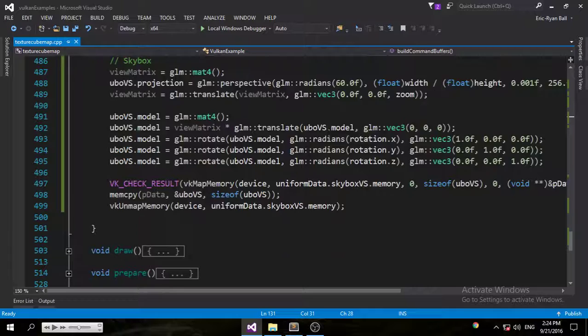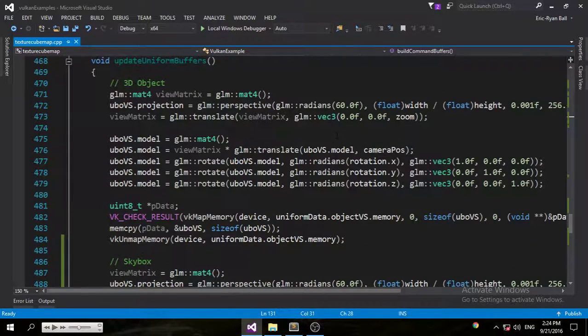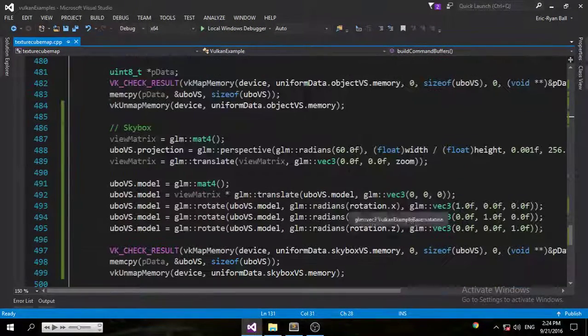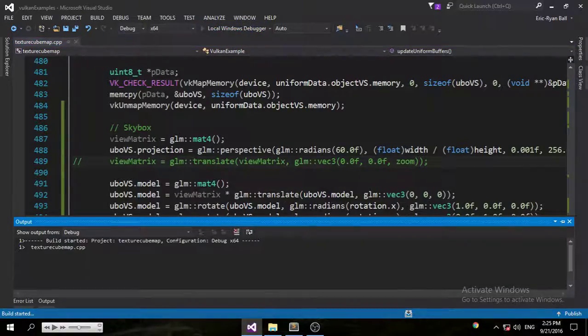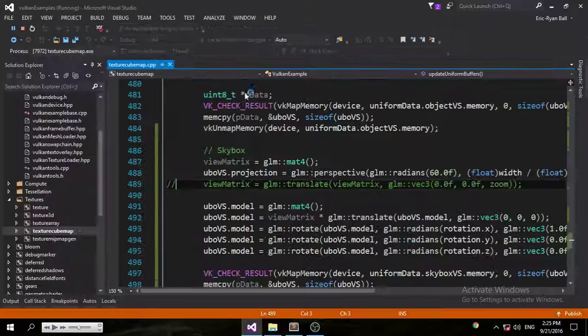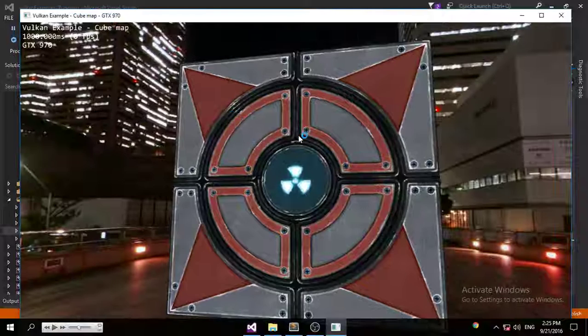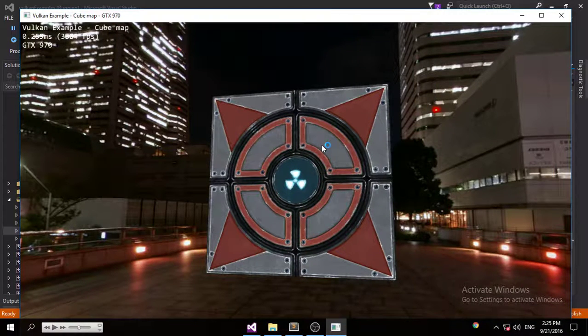But I think we can fix it. So perspective, this is fine. Translate. Is it? Oh, I don't even think we need translate actually. Oh, okay. Yeah, there.